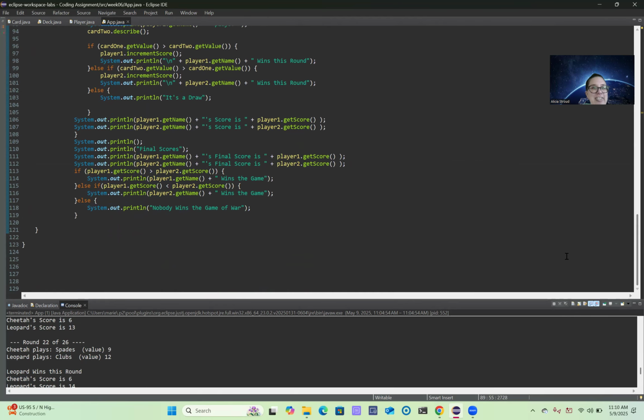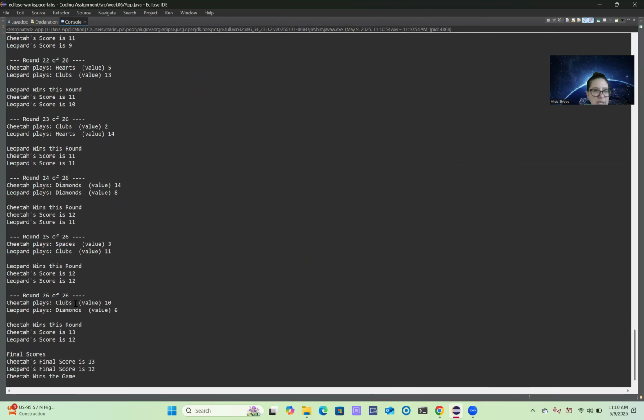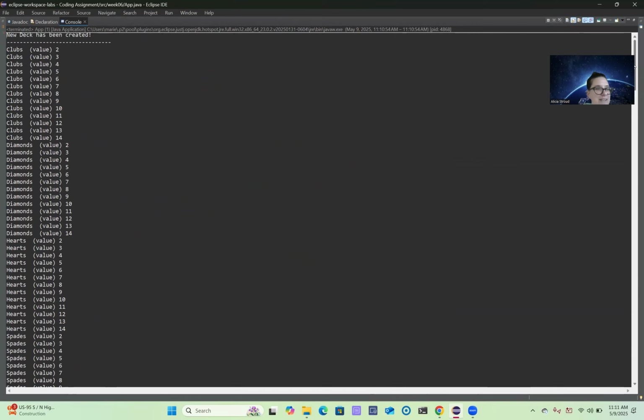Perfect. And then we will go to the console. First, we'll run it and let's look at the console and how it looks real fast. We'll double click console and bring it up for everybody. Start at the beginning. And this talks about how the deck has been created. And of course, it's in order here.